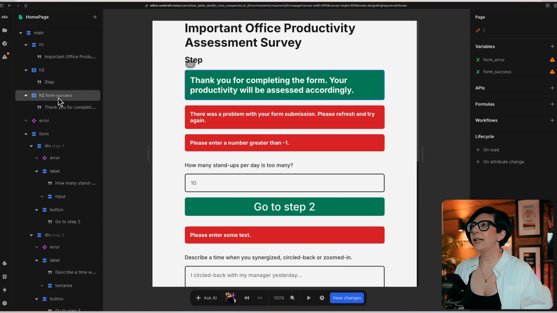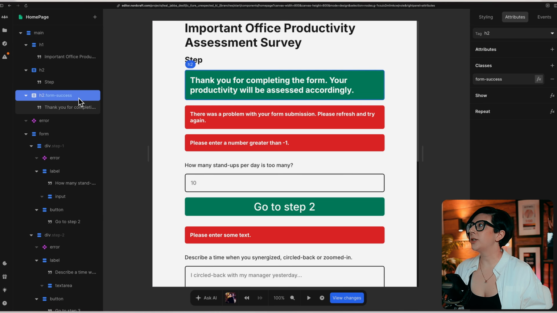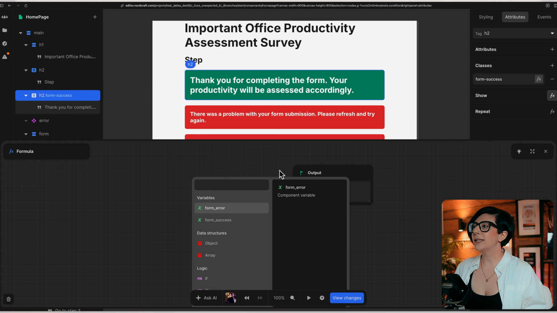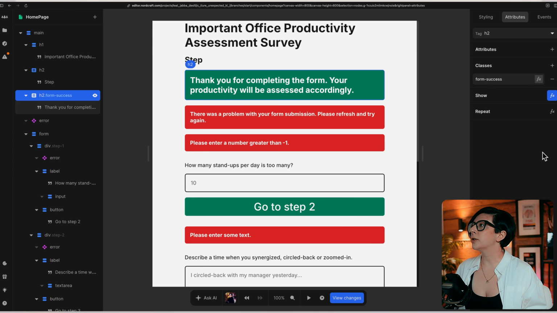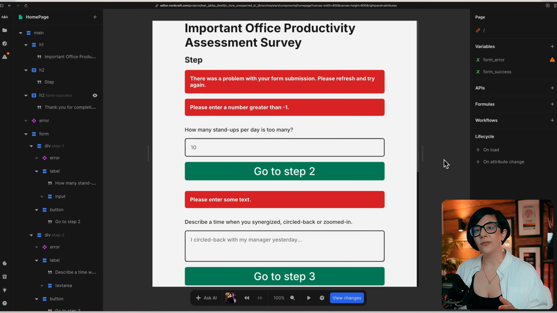Click on the H2 form success message, and we're going to go over to the attributes panel, press A if it's not visible, and click on the FX button next to show. We're going to select form success from the variables list. And so this form success message will show if form success is true. Right now it's false, so it will be hidden when we click off it.